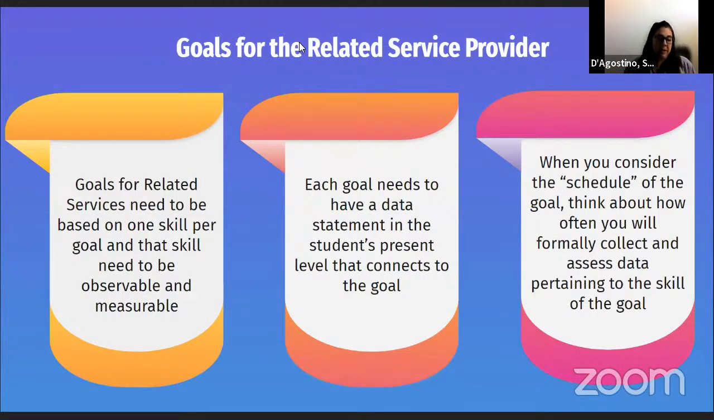And then our goals. So those goals, again, to remind you, going back to what Jean said: one skill per goal, and that skill needs to be observable and measurable. So we're really looking at what we need to see the student do. Each goal should have a data statement in the present level connecting to that goal.